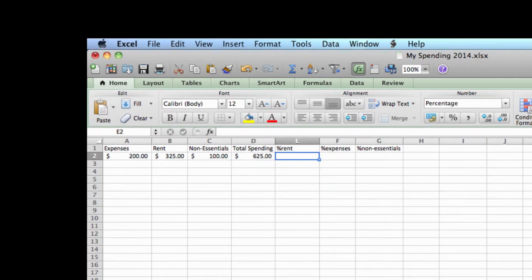Finally, we will calculate the remaining three columns of our percent of spending. We'll start with rent. Click under the percent rent, go to the equation box, click equals B2 divided by our total spending D2, click enter. Now we have our percent. Repeat these steps for percent expenses and non-essentials.